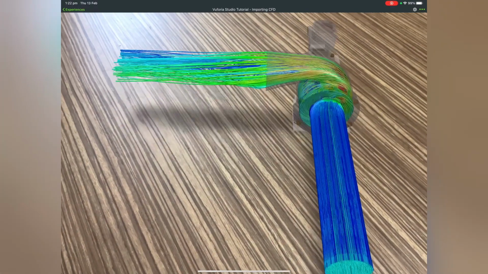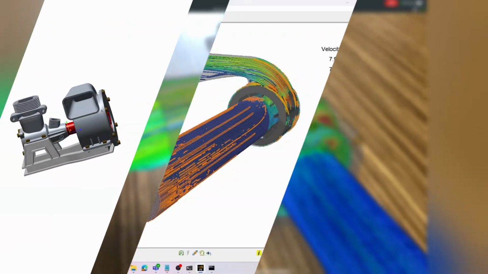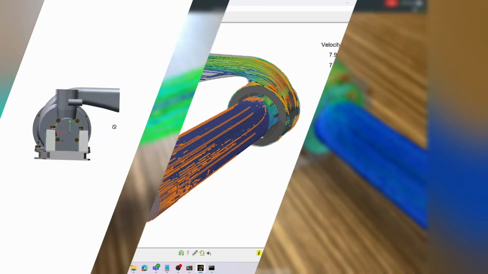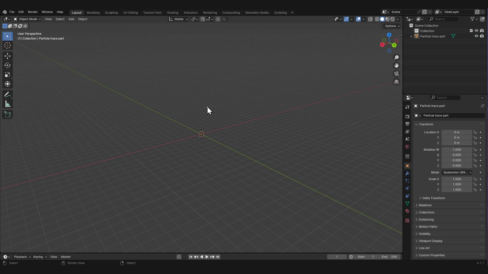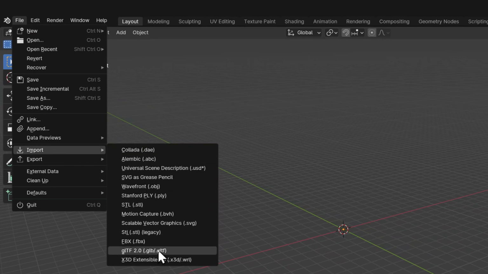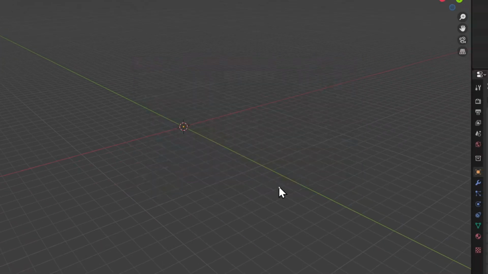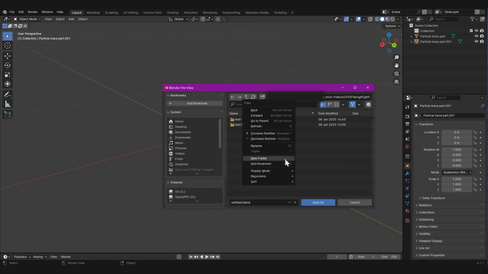To prepare your file for import into Vuforia Studio, you'll need your CAD model, a .gltf file of your CFD simulation from ANSYS Ensight, and the 3D modeling program Blender. Once you have your .gltf file, you'll need to import it into Blender. Go to File, Import, and select the .gltf option. After it loads, make sure you save your Blender file in a new folder to back up your work.